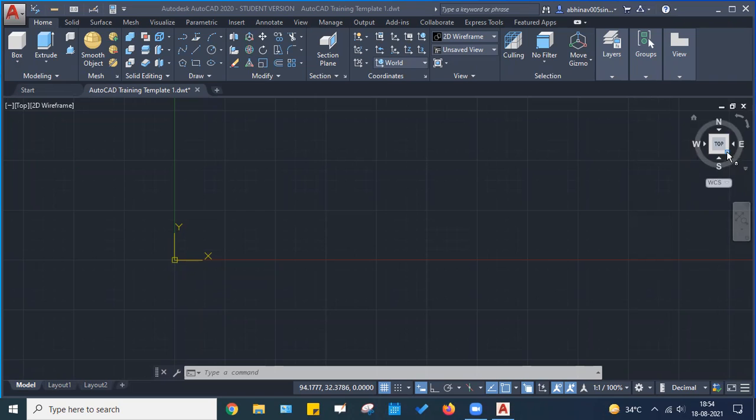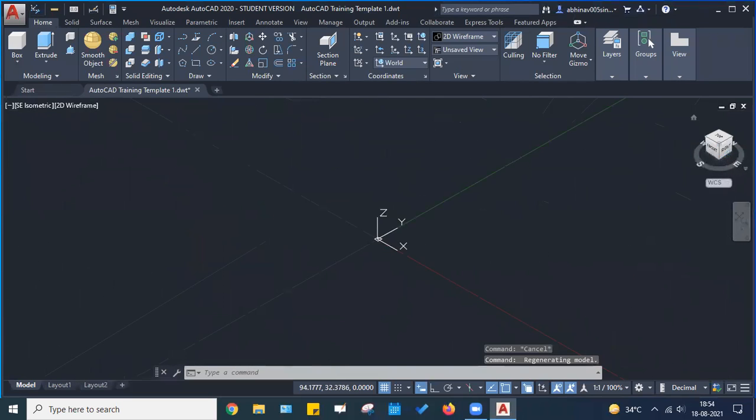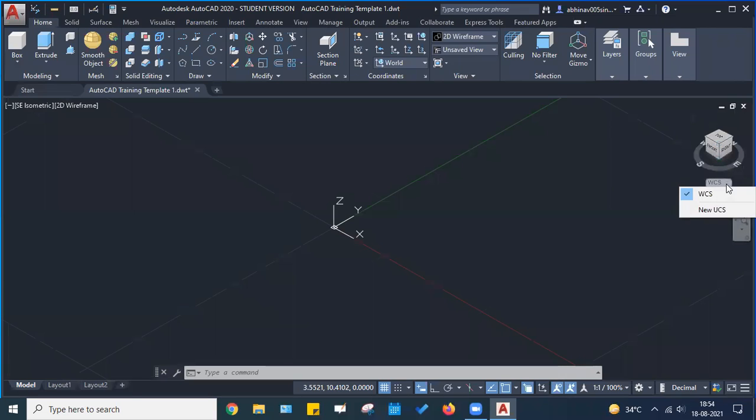Just click here on this corner. You can see now we are in southeast elevation. Okay, so this is southeast elevation. So switch to southeast elevation by clicking here. Okay, so this way you can switch.